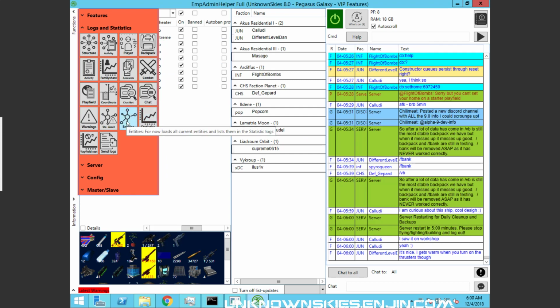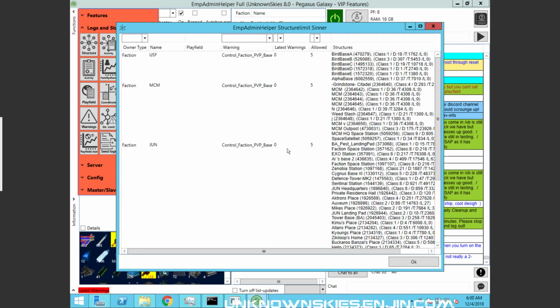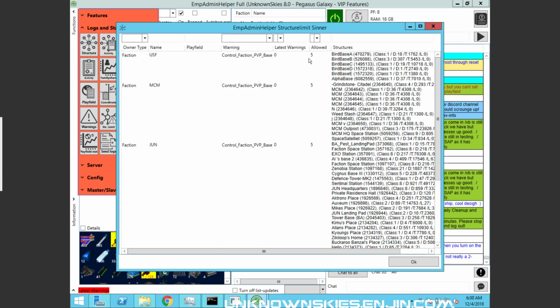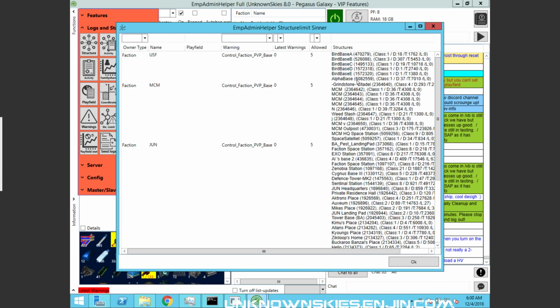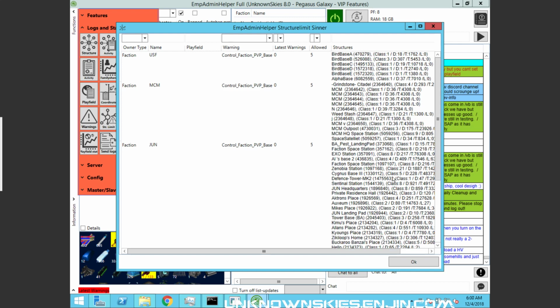There's also an entities thing, structure limit centers. You can show all the structure limit centers, if you have any. Generally it just tells you everybody that clusters together a whole bunch of crap. There'll be really laggy areas. As you can see, June is our biggest one. They have just a crap load of stuff all in one place. They're definitely our most problematic faction with creating lag.